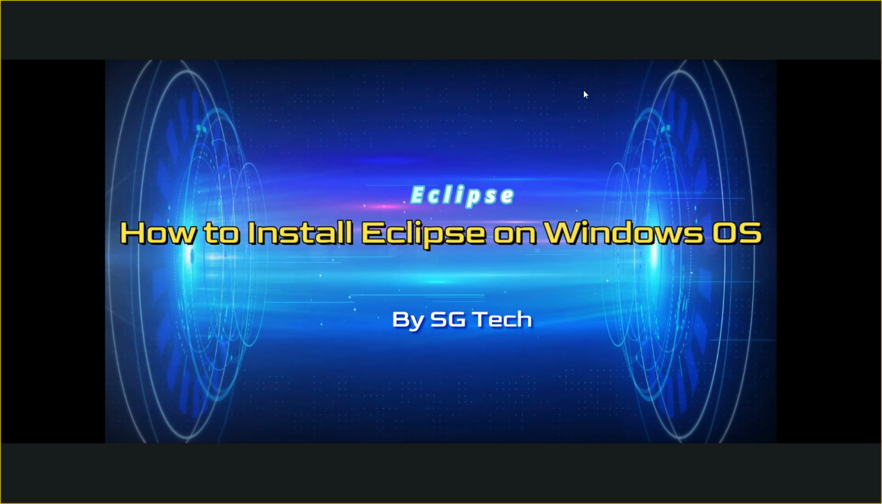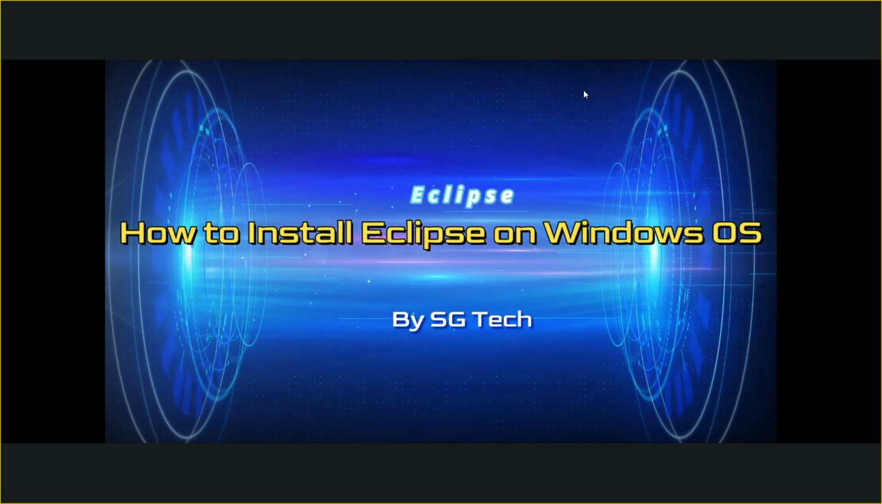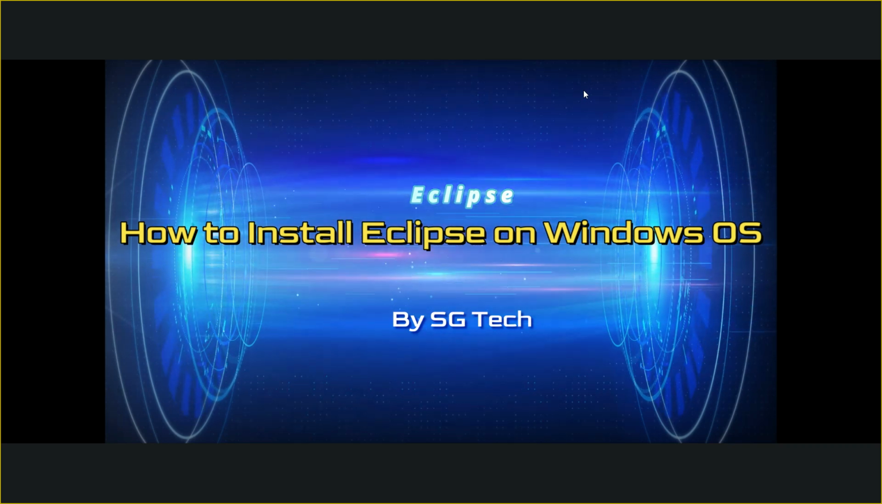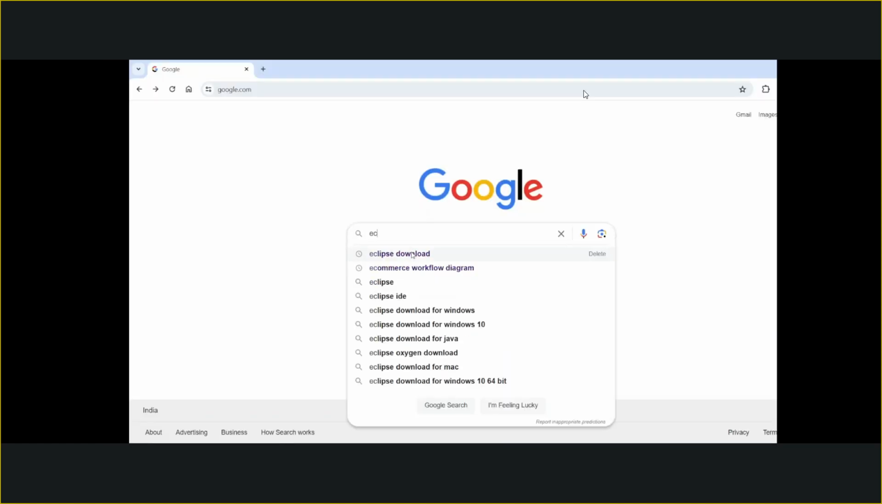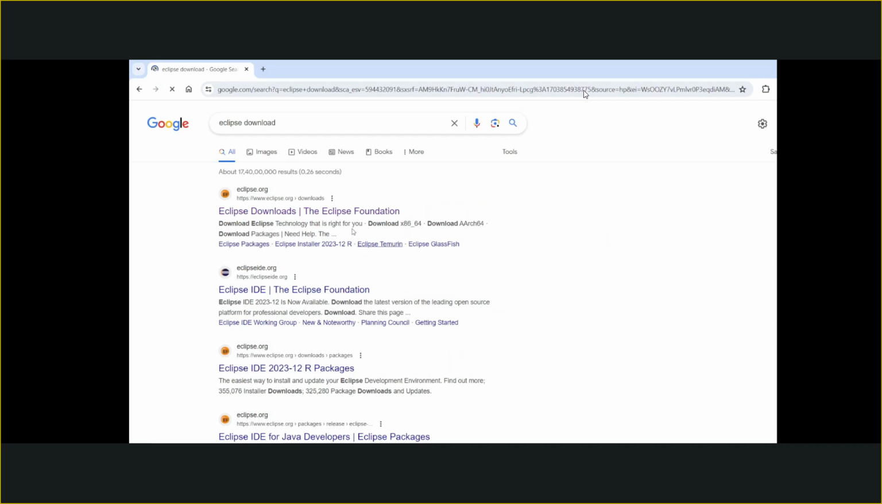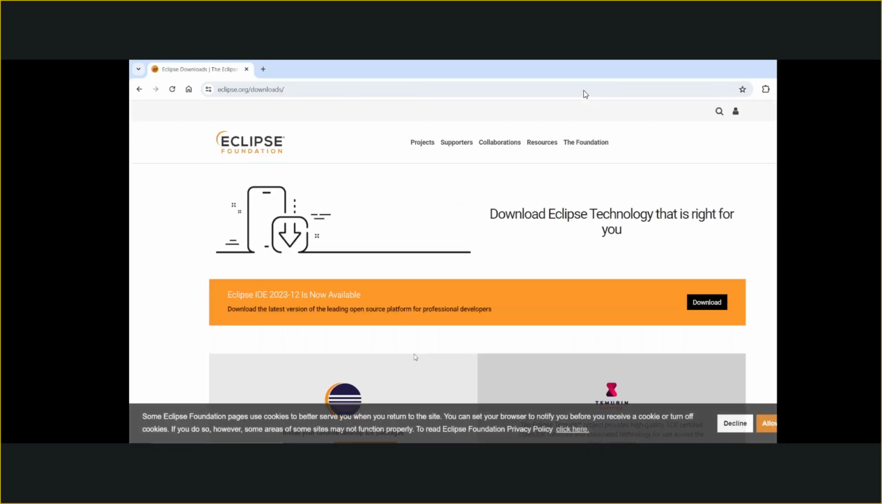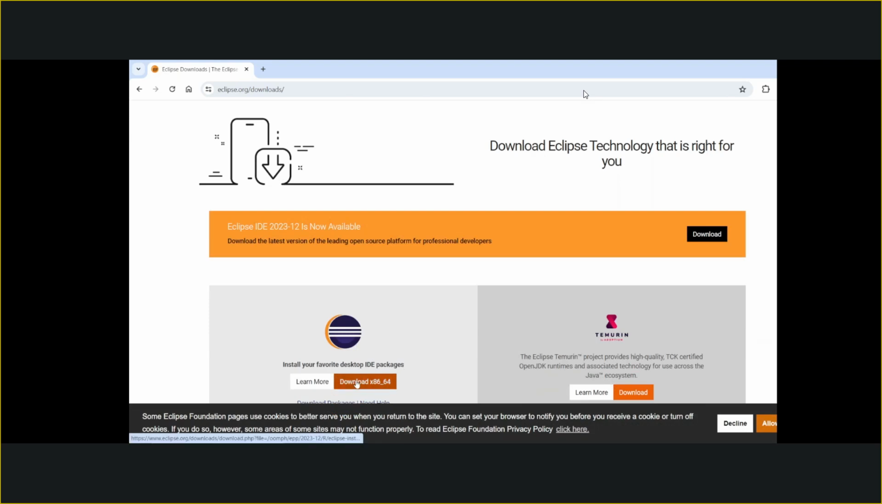Today, we are going to see how to install Eclipse on Windows OS. Let's start. Go to browser and navigate to google.com. Type download Eclipse and click here. It will take you to official website of Eclipse. Click on download and it will download Eclipse.